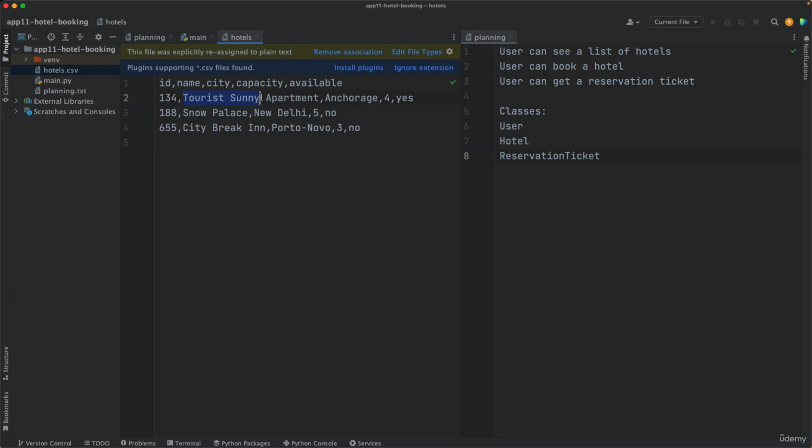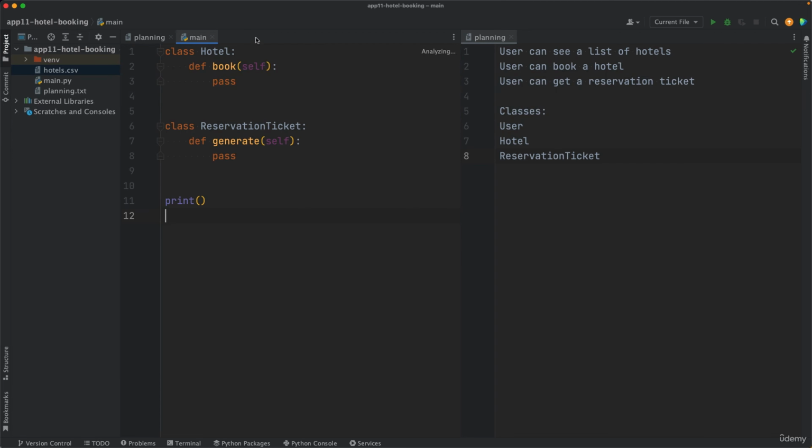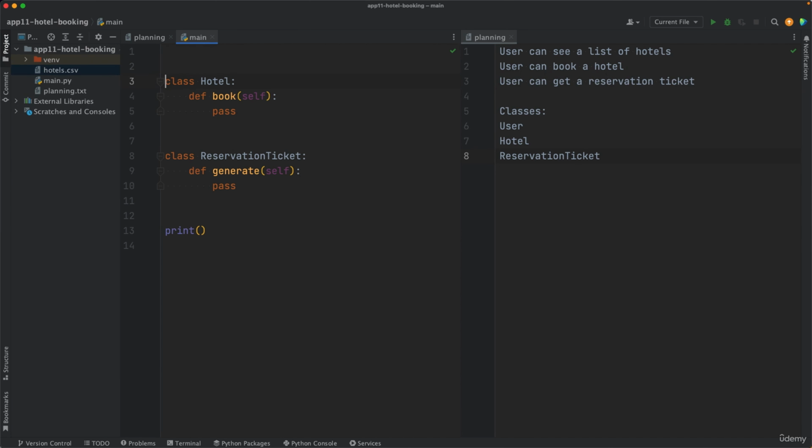We have the name, for example, tourist sunny apartment, the city Anchorage, capacity 4 persons, and it is currently available. So yes is the value for the available column. So we have 3 hotels. Now let's print out those hotels. So to do that, we want to import pandas.